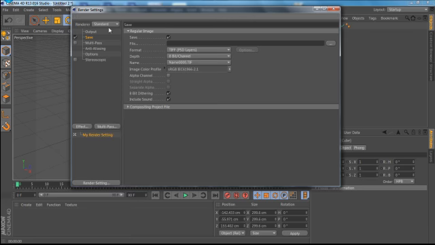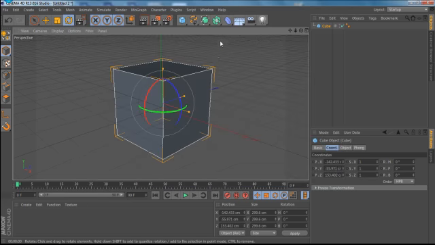Here we have the renderer. Right now we're in the standard render. We have the physical, software, hardware, and assignment. V-Ray Bridge is a plugin that you add to your Cinema 4D. In this case, I added V-Ray for my render settings. So that's the render settings.